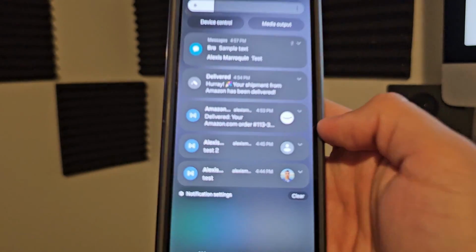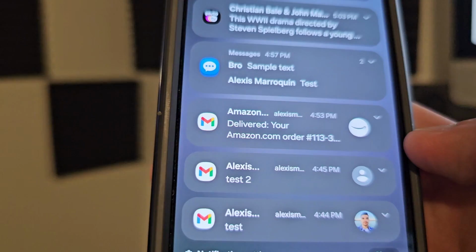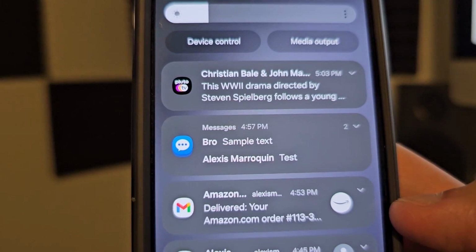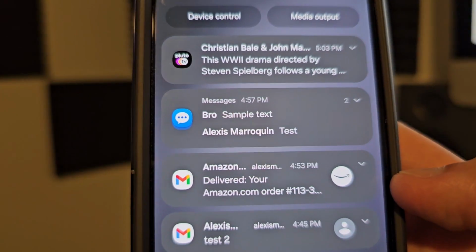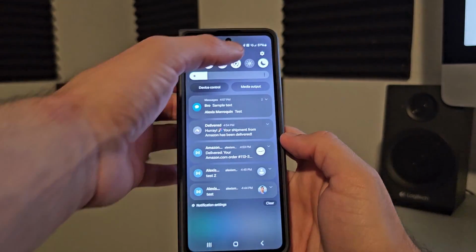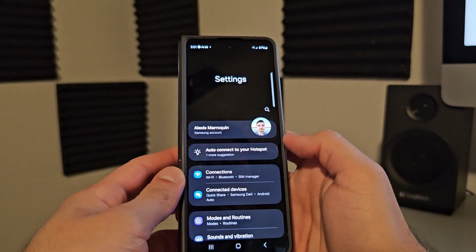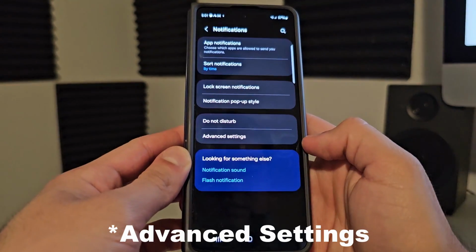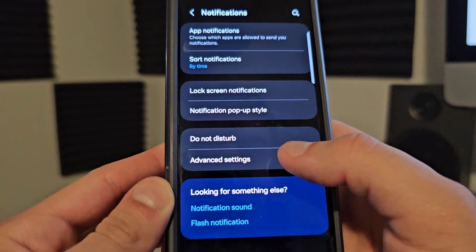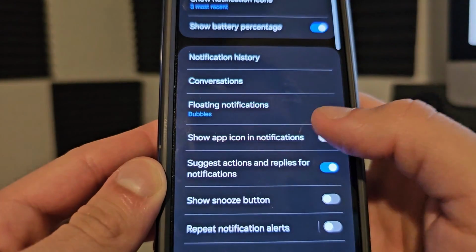More vivid icons. So now you can use more vivid icons in the notifications panel. Instead of the basic black and white icons, you can choose to use the same icons that you see in the home view and in the app screen in the notification center. So you can enable this setting by going to Settings, Notifications, Advanced Notifications. Then you can select Show App Icons in Notifications.